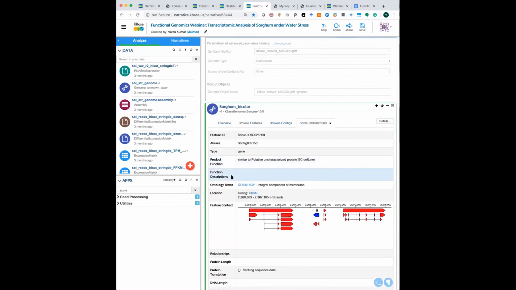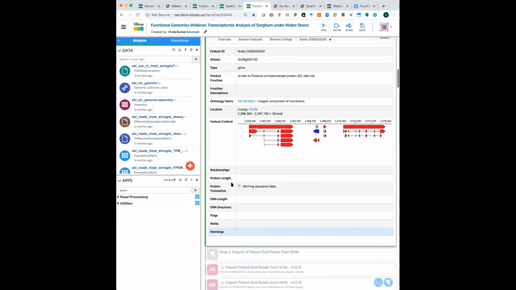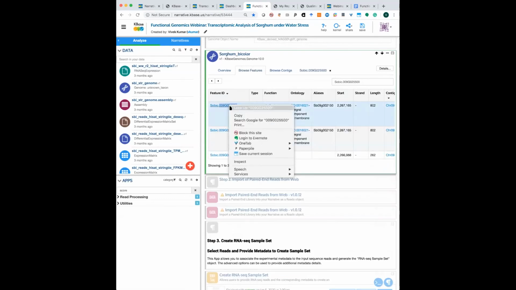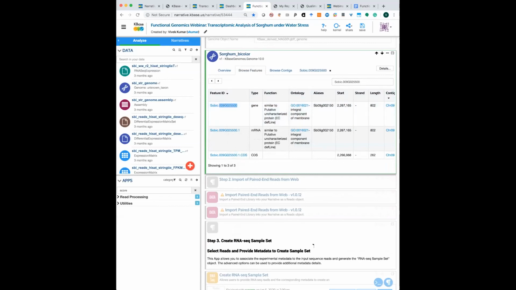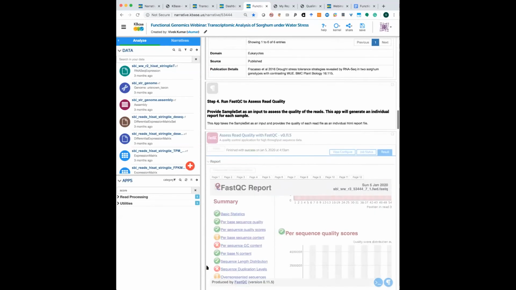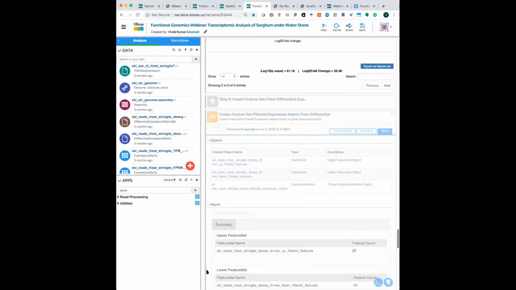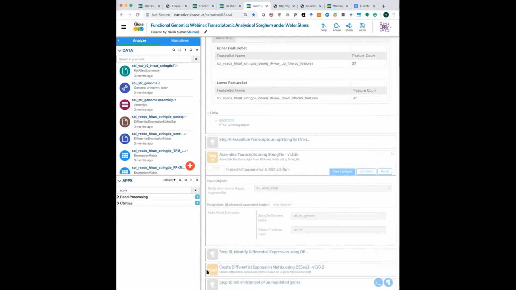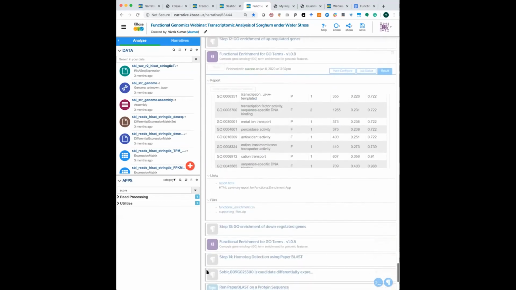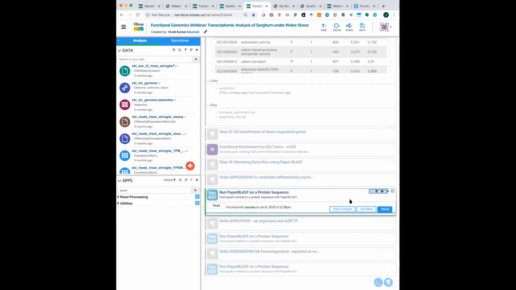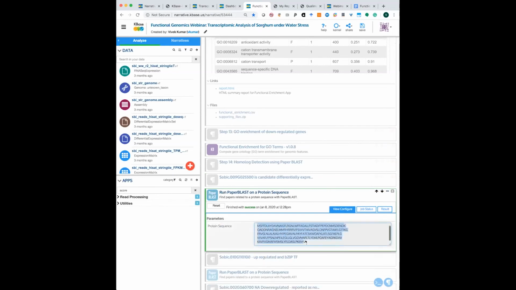It will show me some of the attributes about the gene, as well as the amino acid sequence, which I already have captured here in the interest of time. So for that particular feature that I just showed you, which I expect to be upregulated, or a feature of interest based on my DESeq analysis, I can provide the amino acids for that feature in PaperBLAST. And so that's the corresponding amino acid sequence, the protein sequence.